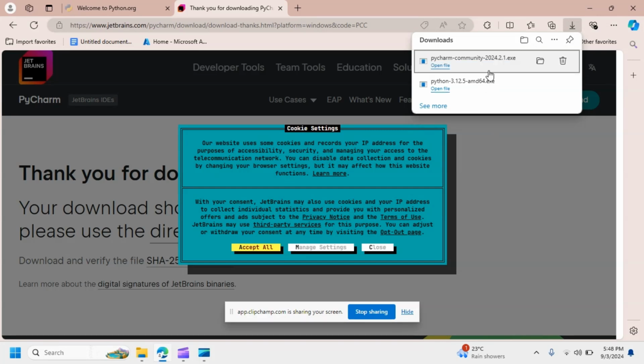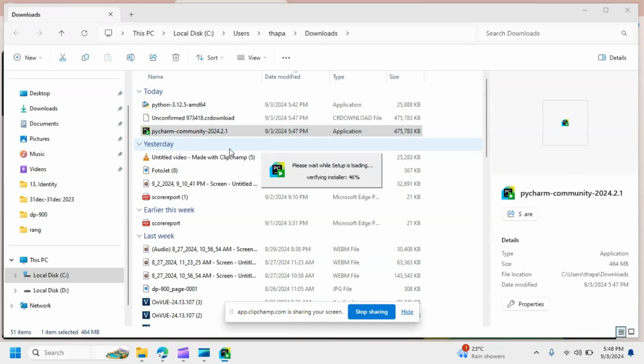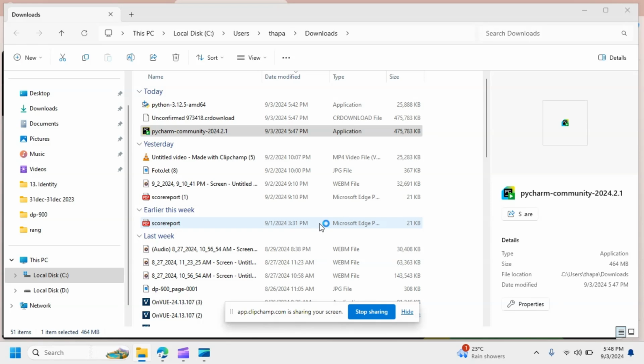Okay, now you can see here our download is completed. Just click on the open folder option and double click on the Pycharm community. And this is the latest version of the Pycharm community editor, where we are going to write the Python code. So it is installing over here. Again, it will take some time to install into our system.